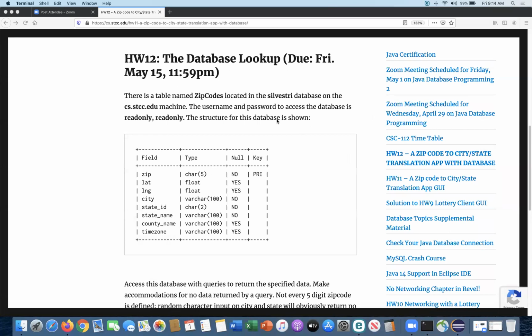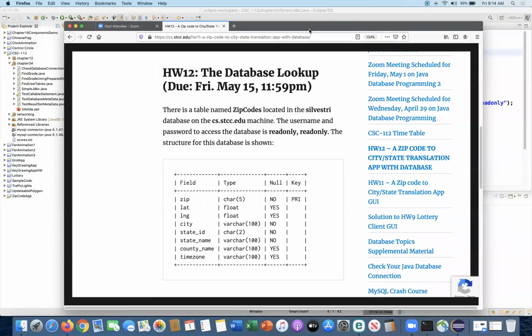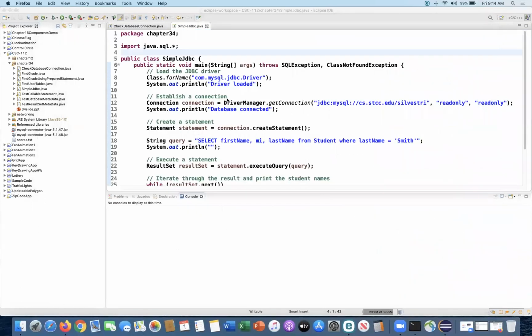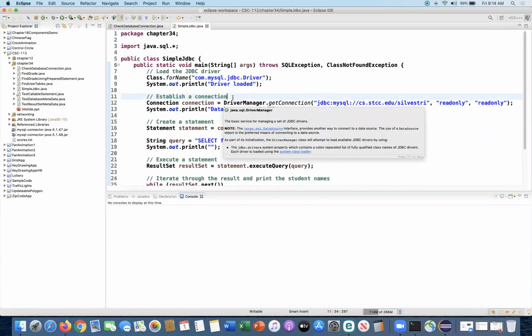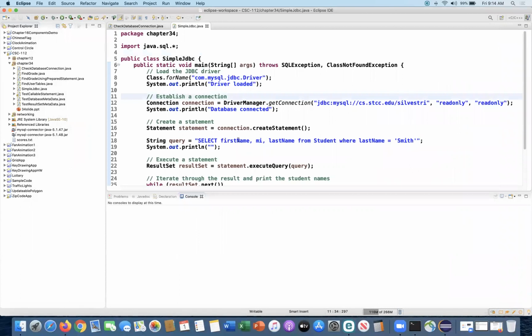Okay, so let's go down. Let's minimize that too. Let's go to our program. Now we're going to go back to the program. What you have here is the same connection to the Silvestri database that I showed you. I typed in a user of read only, and a password of read only to get access to all those commands on the MySQL command line. I'm going to connect to the same database.